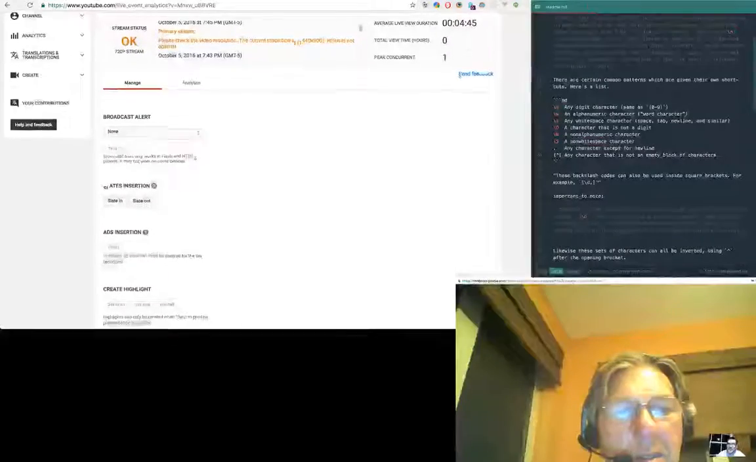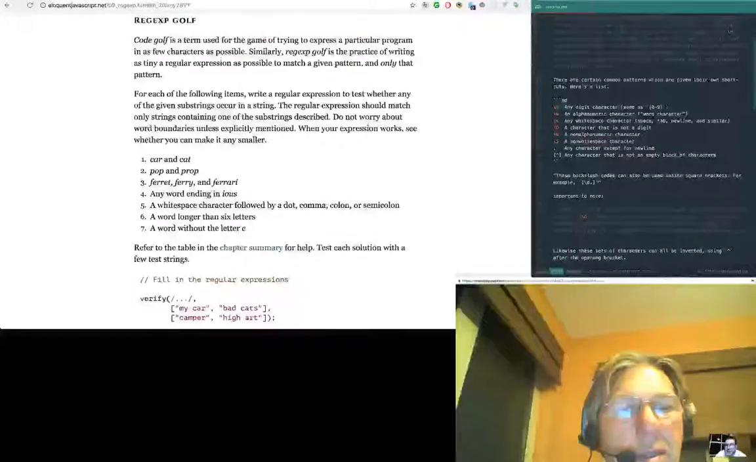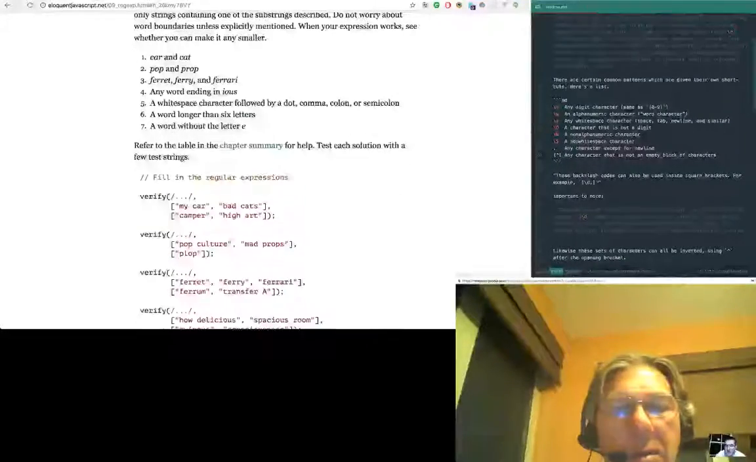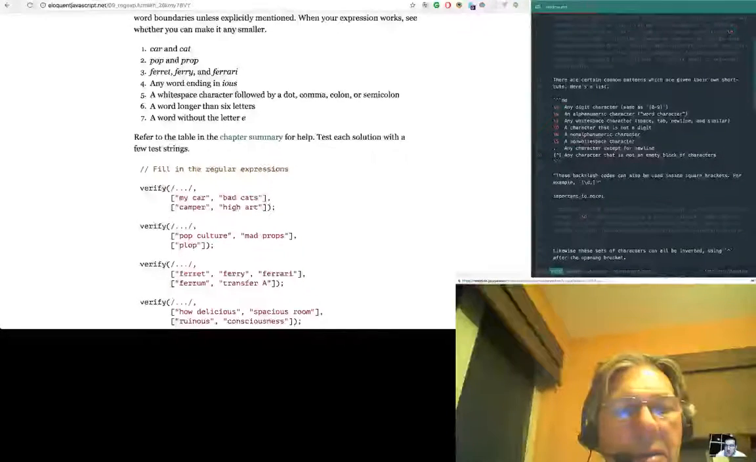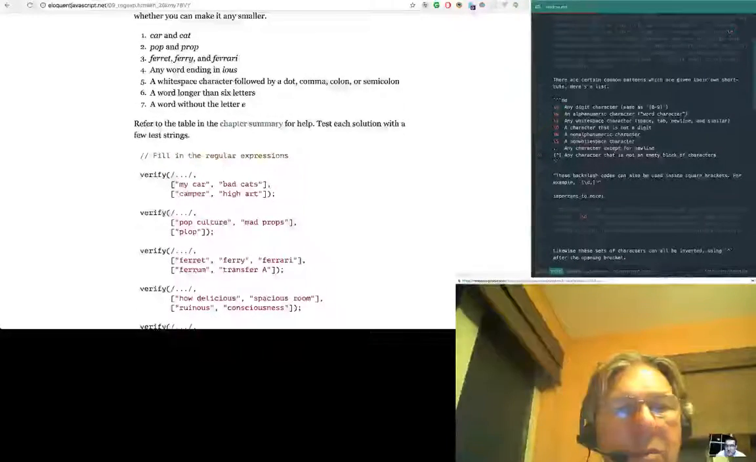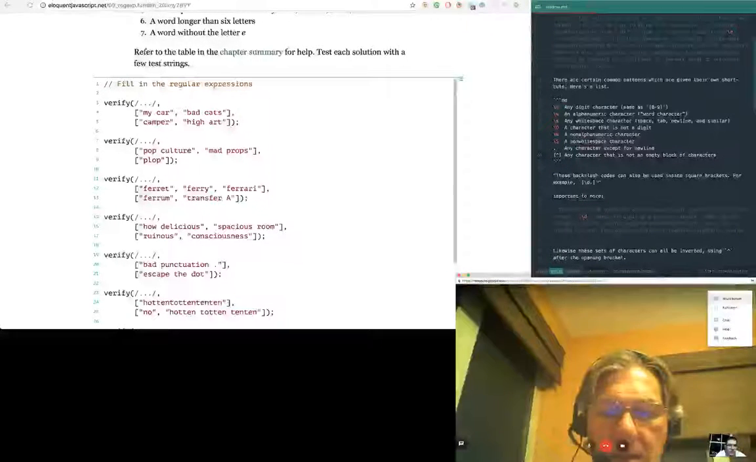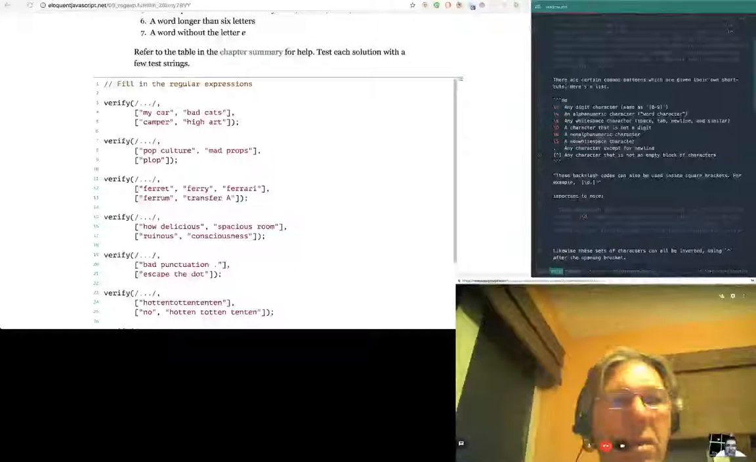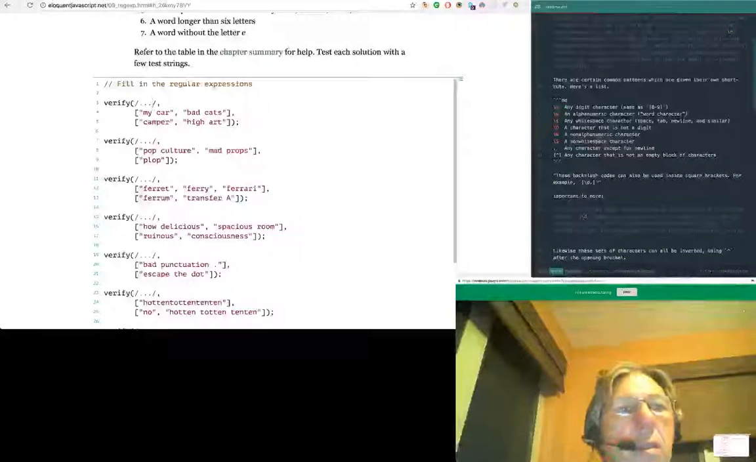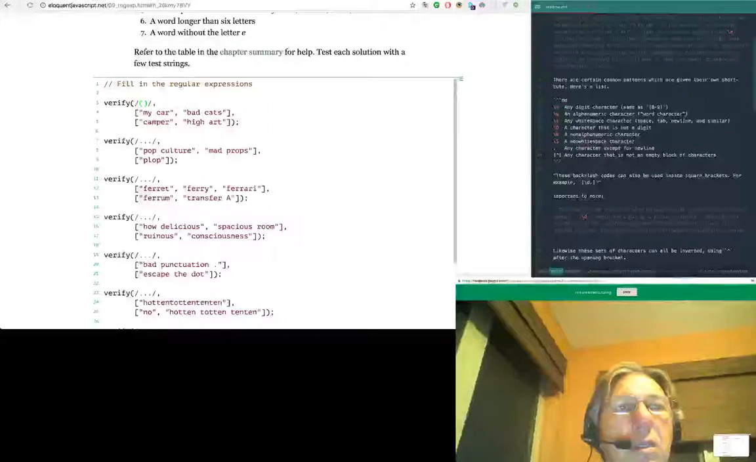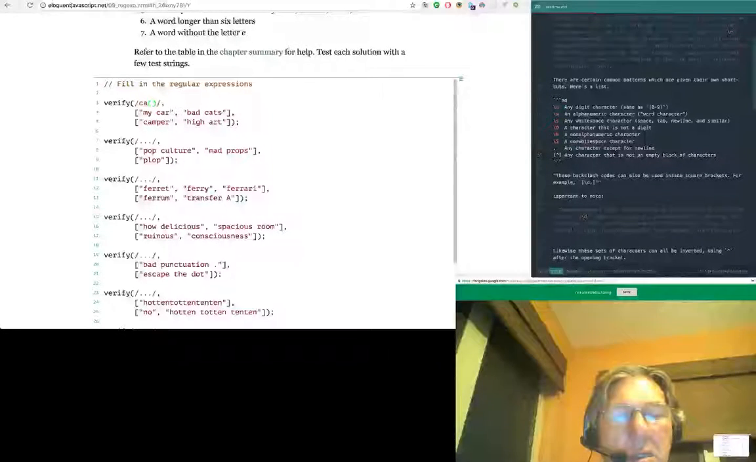Alright. So it looks like we're trying to match a set of them: car and cat, pop and prop, ferret, fairy, and Ferrari, etc. Okay. So I'll switch back to screen sharing, not that it matters. So I guess CA and then just R or T.